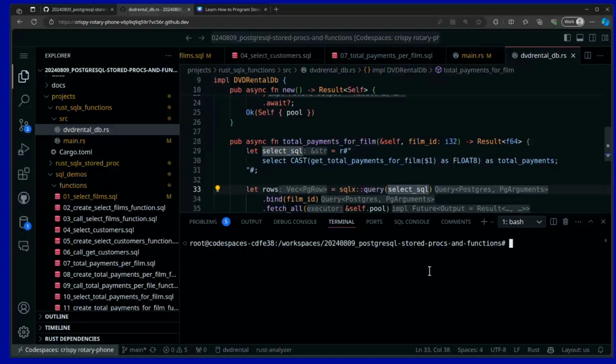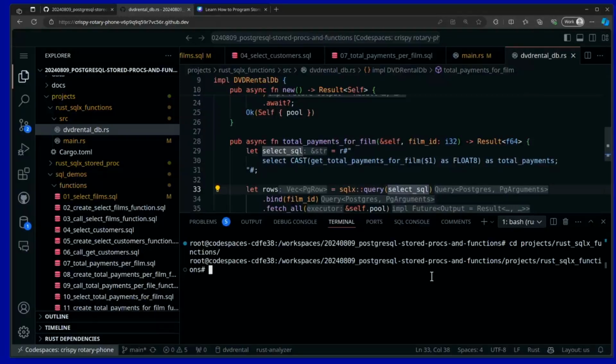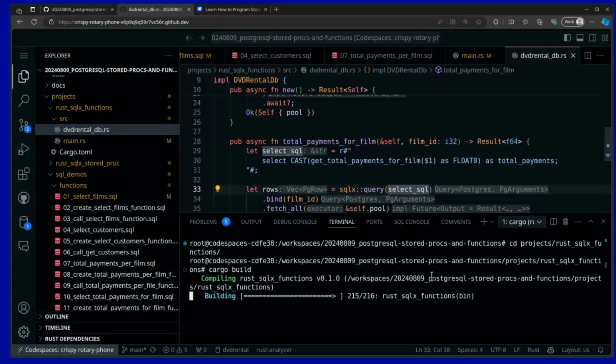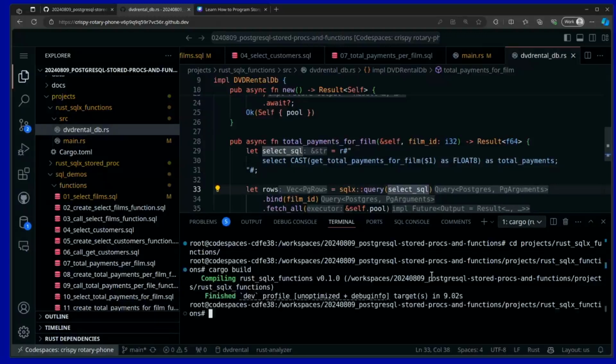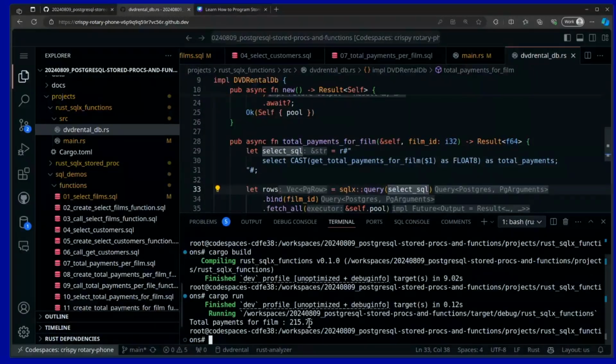So if I were to come into here, and by the way, if you do use the code space, this code space is fully configured for Rust. So once you create the fork of the repo, create your code space, open the terminal and change into your project, all you'll have to do is do like a cargo build or cargo run, and you'll be able to actually run all of this. So I'll do a build real quick, make sure it all builds. Cool. And I can do cargo run, and we should get back 215.75.